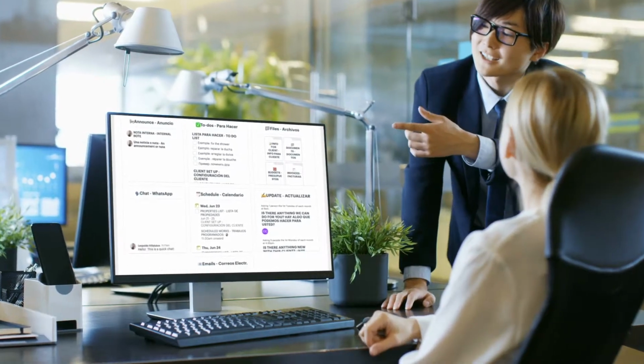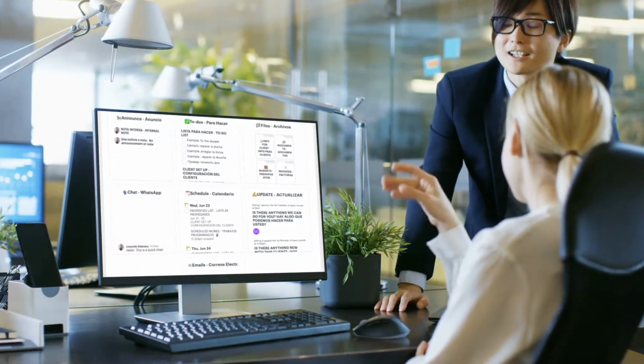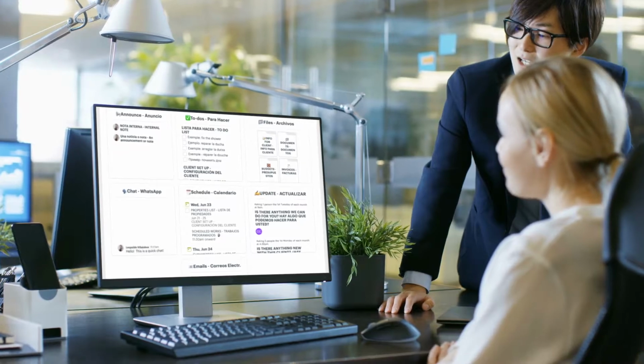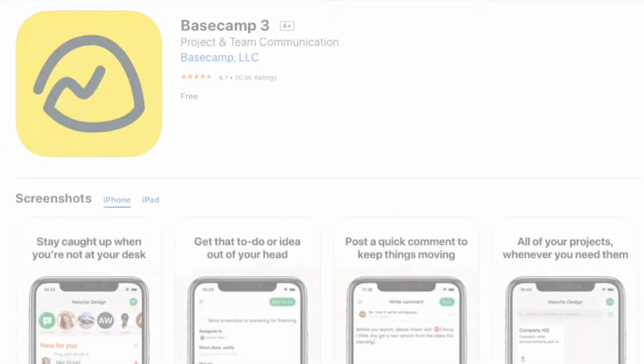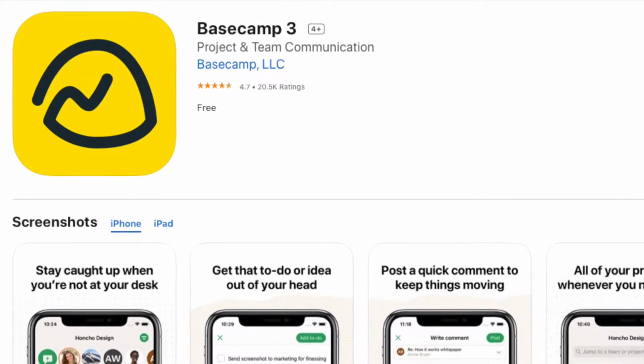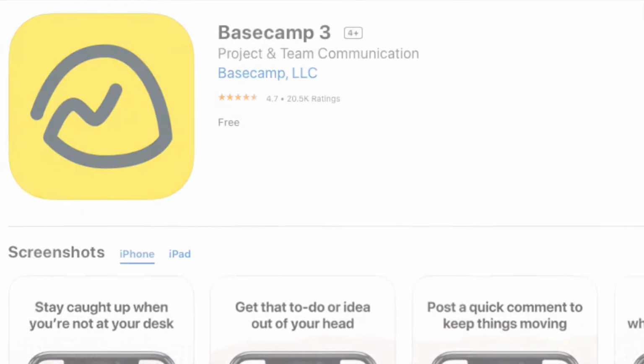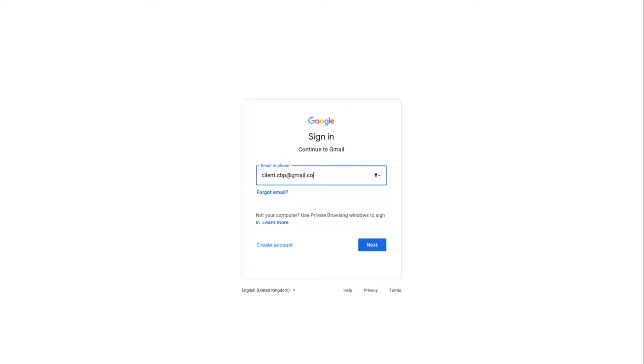Our mission is to make your experience as a homeowner in Spain simple, easy, and fun. This is why we have invited you to download an app named Basecamp to help you keep everything organized in one place. First, go to your email and open your invitation.